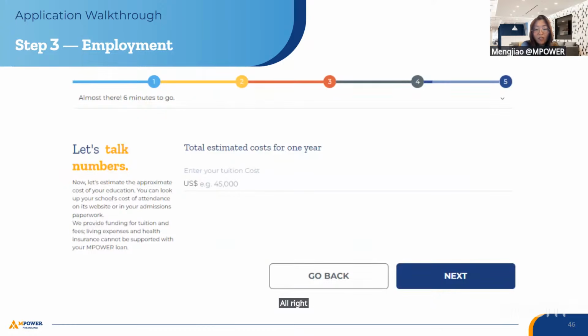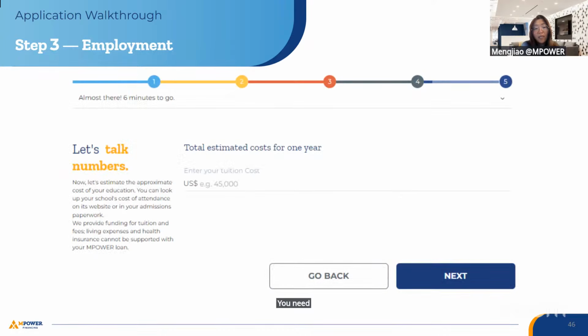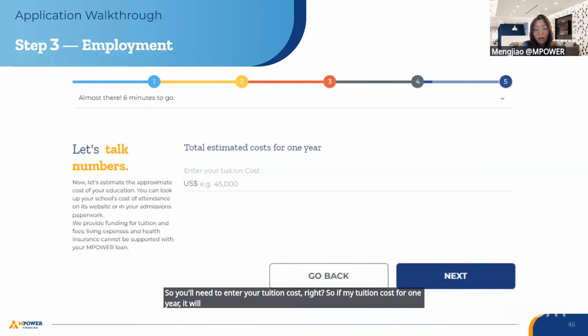All right, so now this section is very important. We need to talk about the numbers, right? You need to put the total estimated cost for 1 year. Once again, it's for 1 year, not for your entire program. So you need to enter your tuition cost, right? If my tuition cost for 1 year is $45,000, I will just put $45,000 there.